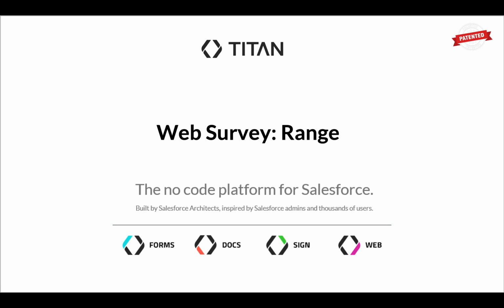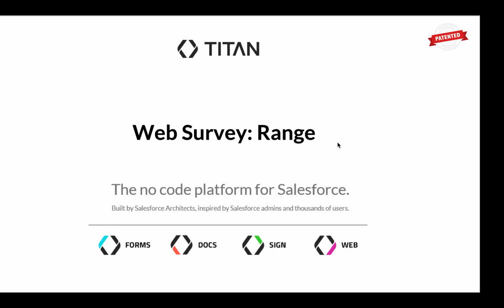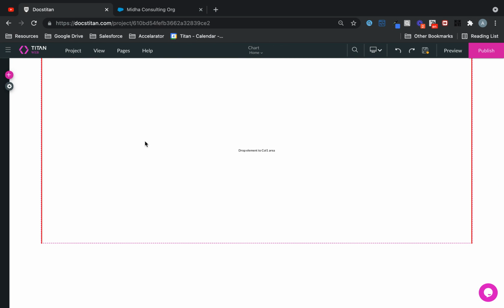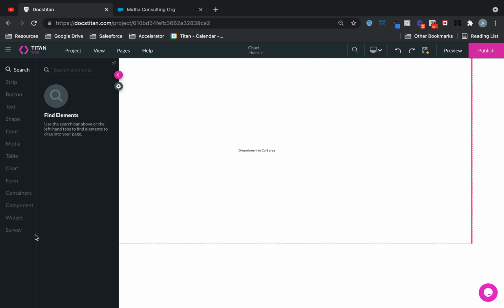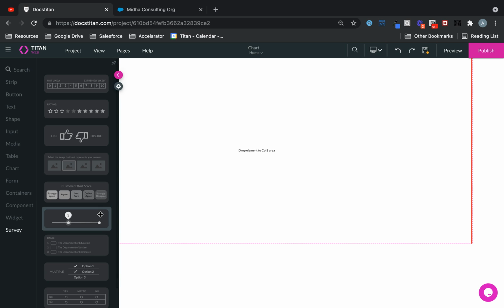In this one we'll focus on the web survey range. So where do you find this awesome feature? Well, it's under the survey here, and then if you click on it you've got something called range. So let me just highlight this for you here. This is the one. And what you want to do is drag it across, and I'll explain a couple of the key elements.